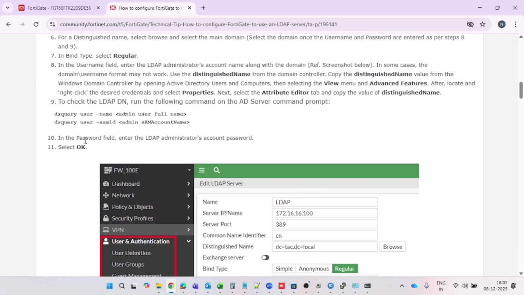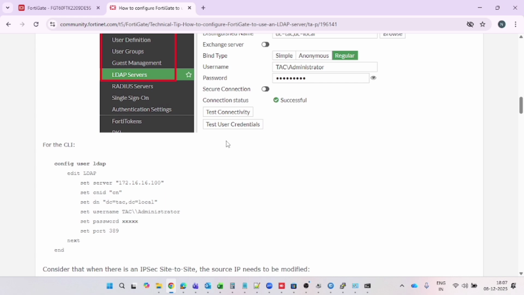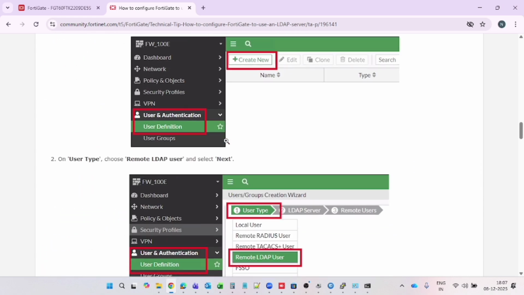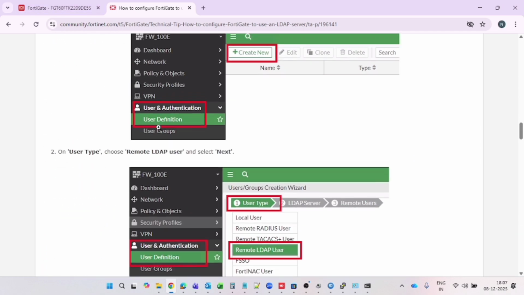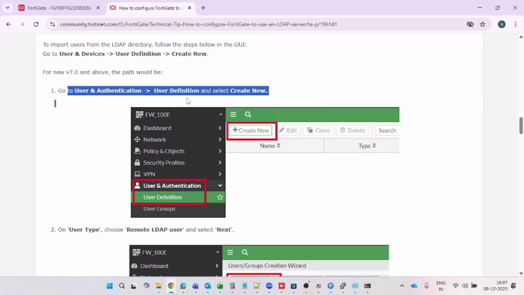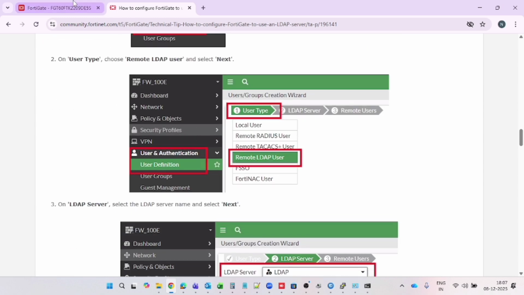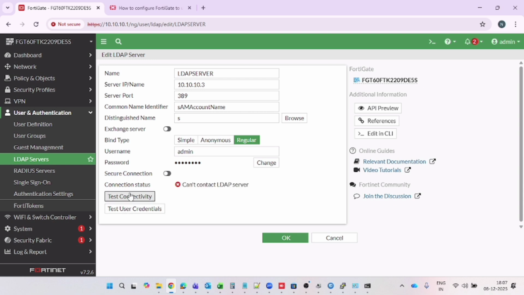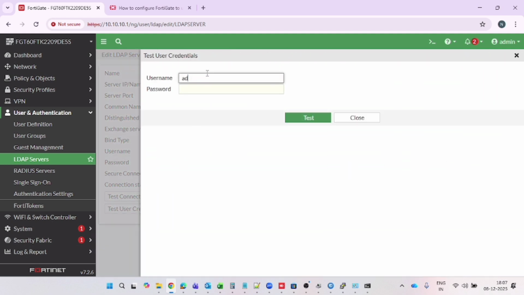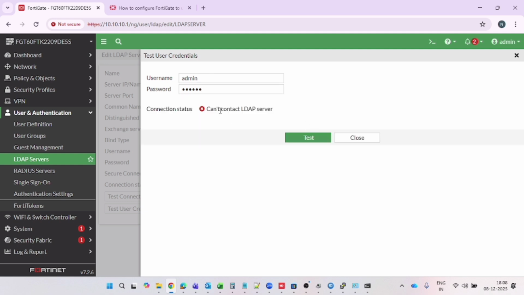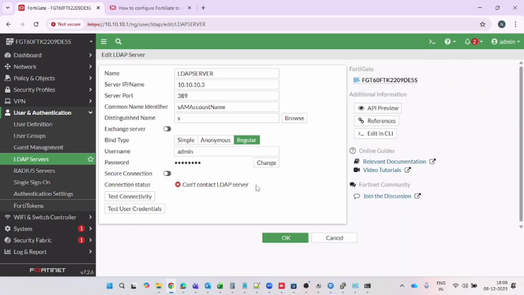Once your connection is successful, after that you need to fetch the users. So how do you fetch the users? You can see this document, so I will refer to it. In the test connectivity, you can see it can't contact the LDAP server. If your username or password is wrong, you can also test with another username and password. Here also I can see it can't connect, because I don't have LDAP server connectivity. That's why it shows can't contact LDAP server.